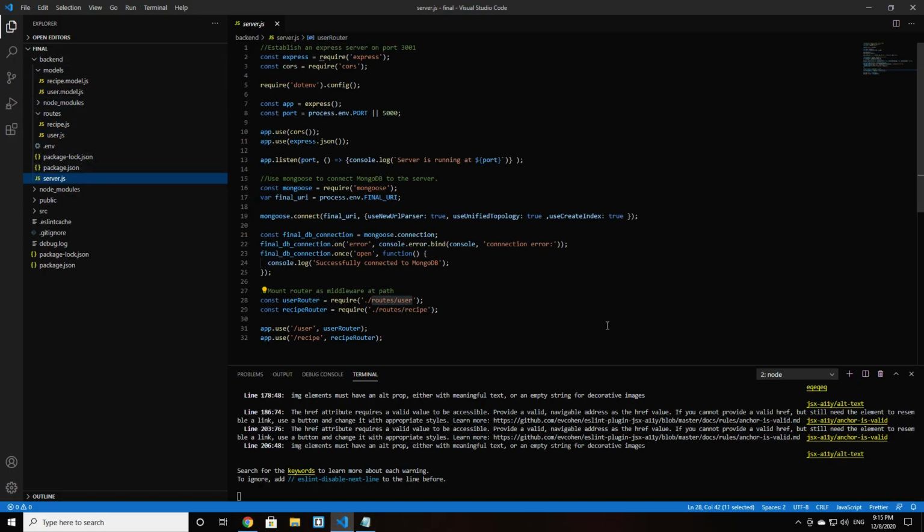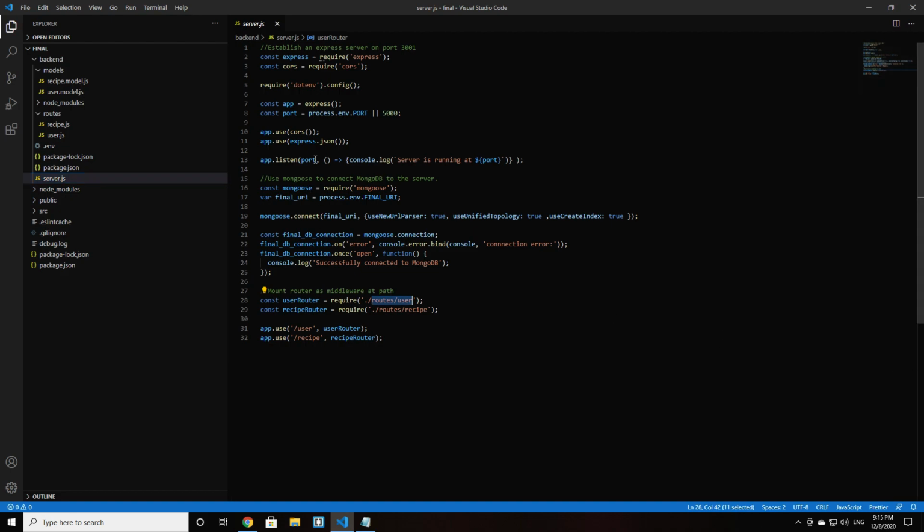If you want to build a full stack website, the first thing you need to do is set up a server. For this part, I'm using Express.js and Node.js. Then I set the port at 5000, and this line makes sure that the server is running at the port 5000. Now we have a server running and we need to connect our database.